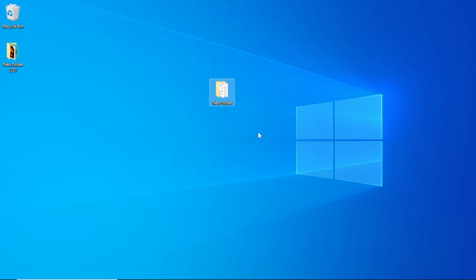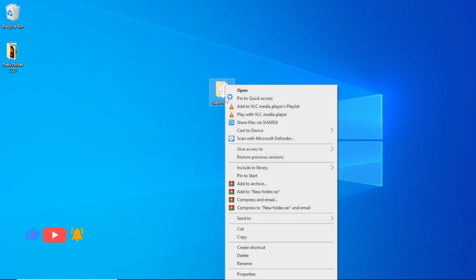So what you want to do now is right click on your folder. Once you do that, you can easily click on the add to archive option right over here. Like I said before, you can only do this if you have WinRAR, so be sure to download WinRAR.